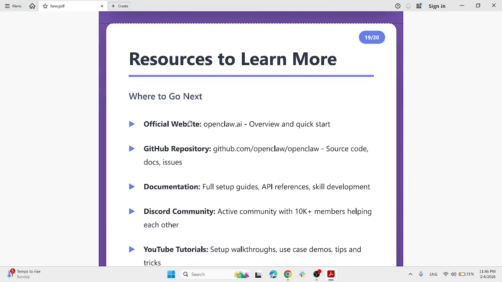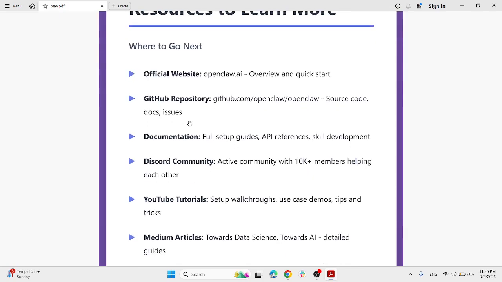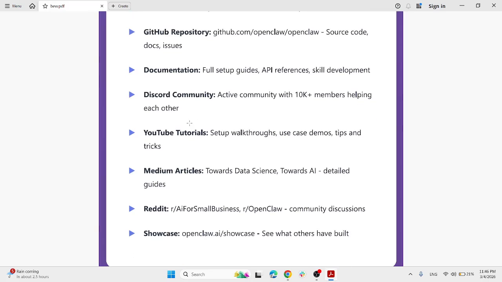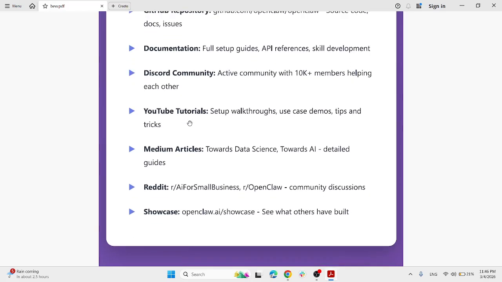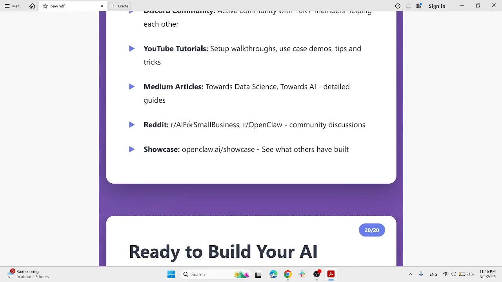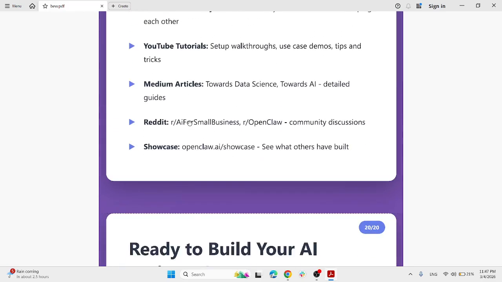So what are the learning sources? They have the official website and the GitHub repository where you can download the source code, go through issues, or read the documentation. And there's a Discord community. There are YouTube tutorials, and do subscribe to me because I put out a lot of videos about new technologies. So these are the common sources.